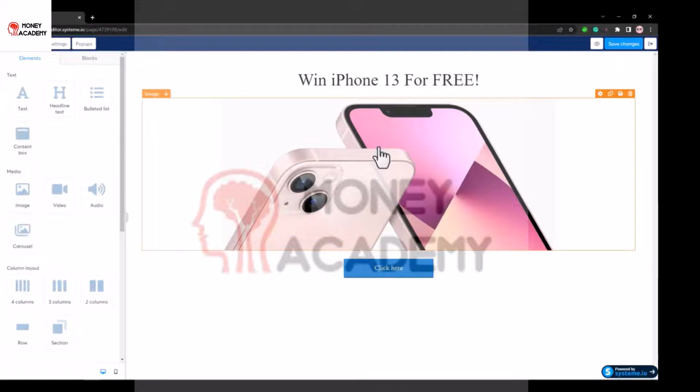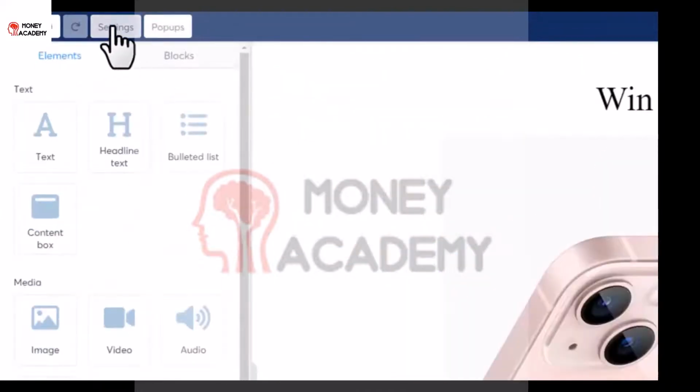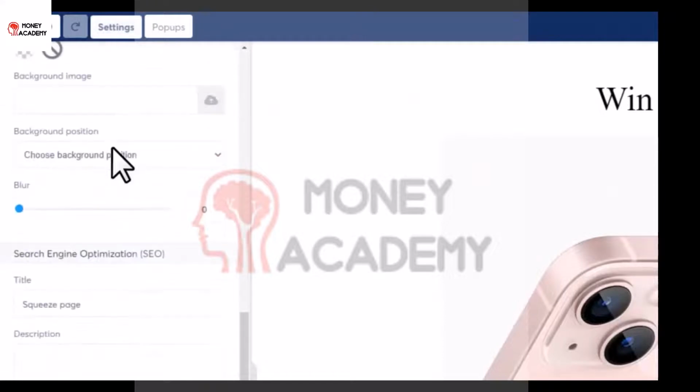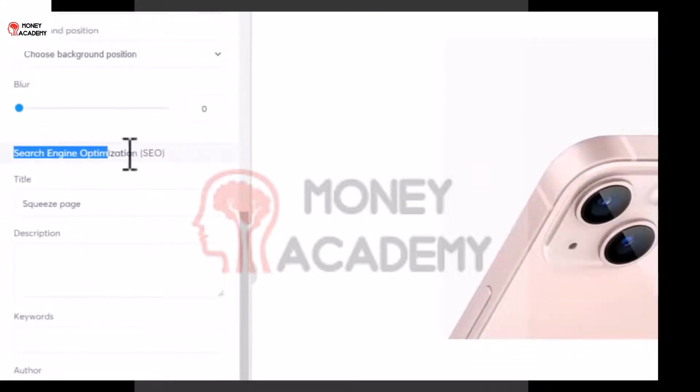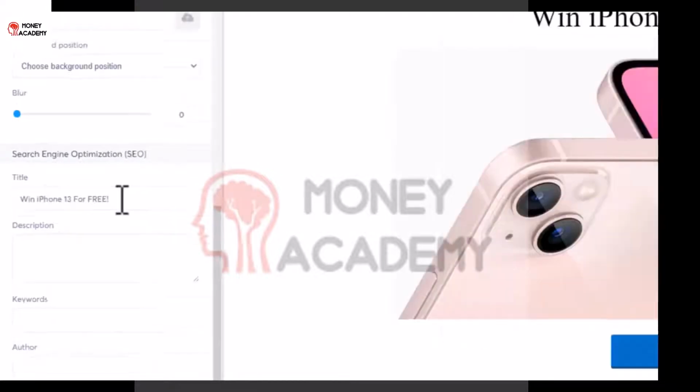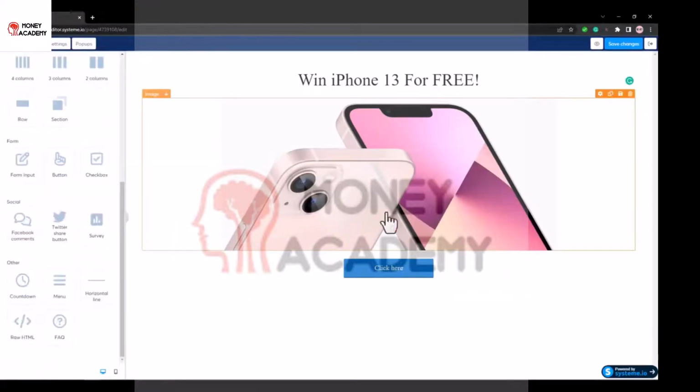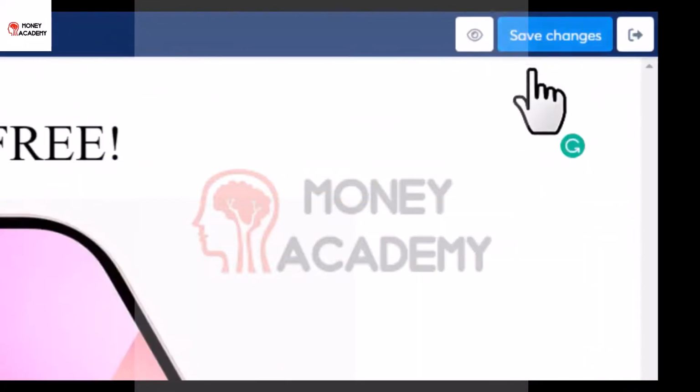Now one last setting we want to do. You want to click here, Settings, and then go a little bit lower, and you want to find the Search Engine Optimization section, and here you'll change this title text to the CPA offer text, and that's it. So once you complete making this simple landing page, then you want to save it by clicking this Save Changes button. Then you want to exit from here by clicking this button.